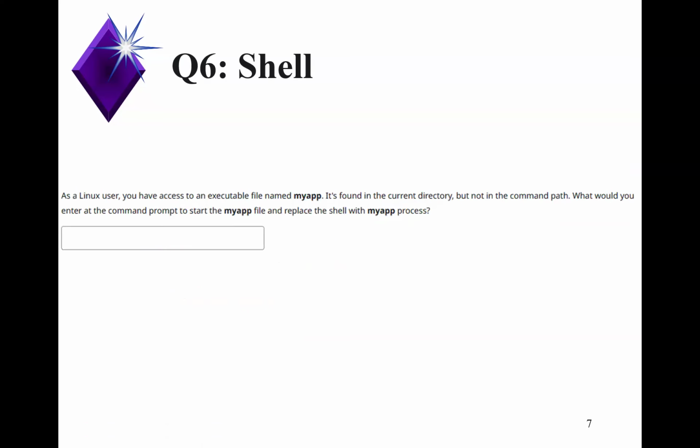All right, next one, please. You are a Linux user and you have an executable file, my app. Which command would you use? Like running a process, you normally use the exec command. Exec. Okay, so exec, and then you write down ./myapp. Let me write it down for you.